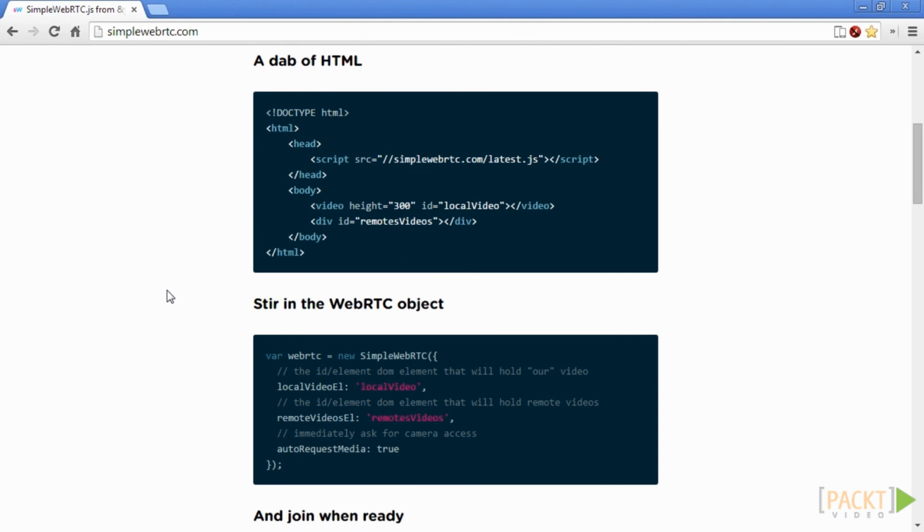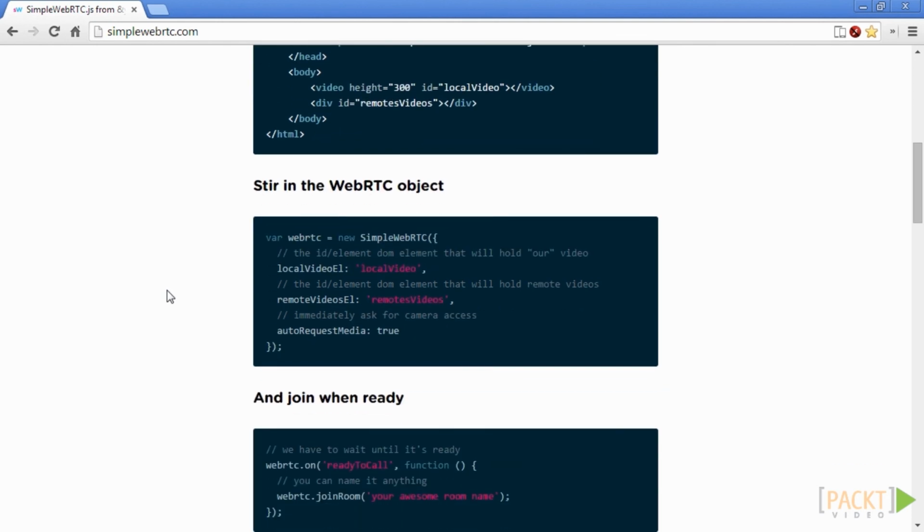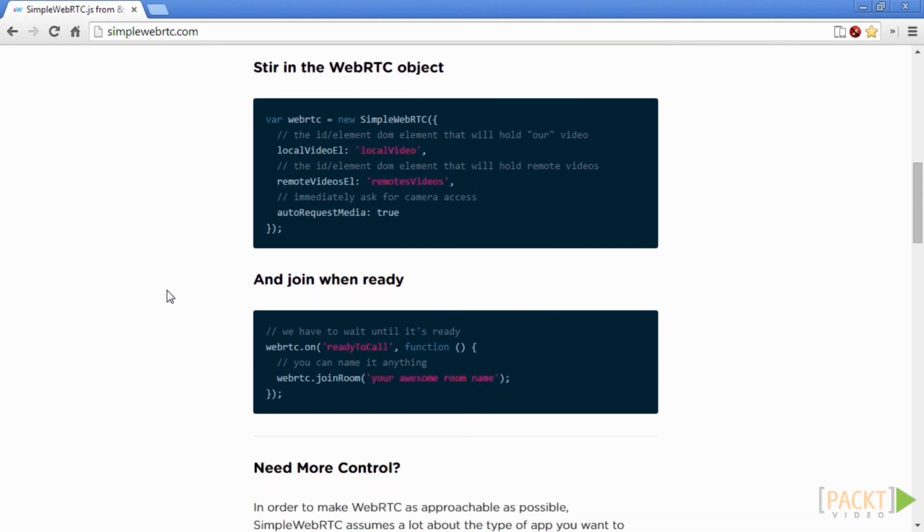As we can see from the main page, we have to include the latest version of the library in our HTML web page. Then, create a new Simple WebRTC object in the JavaScript side of the page. We need to pass to the constructor the two video elements containing local video and remote video. Finally, for an easier configuration, we set the property of auto-requesting user media to true.